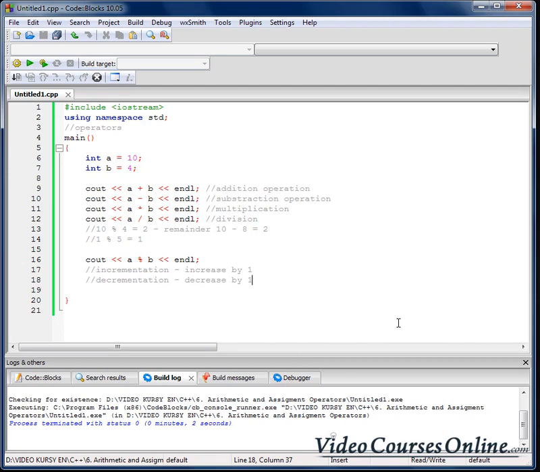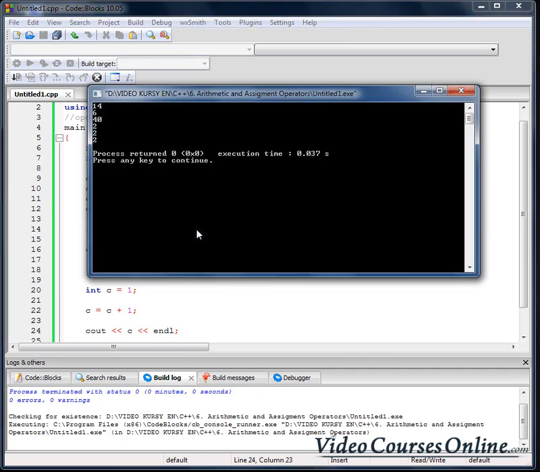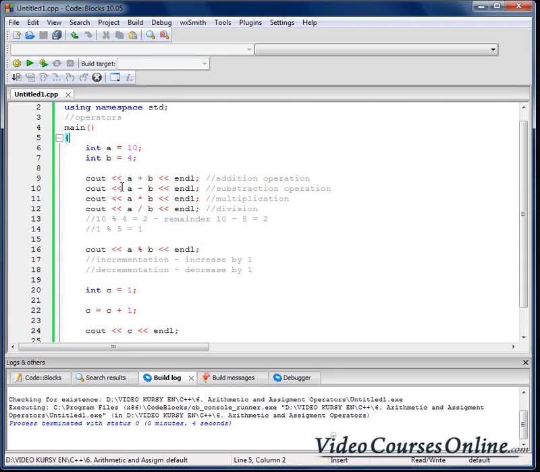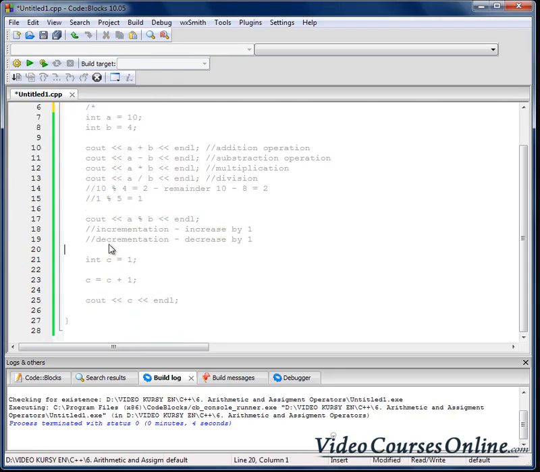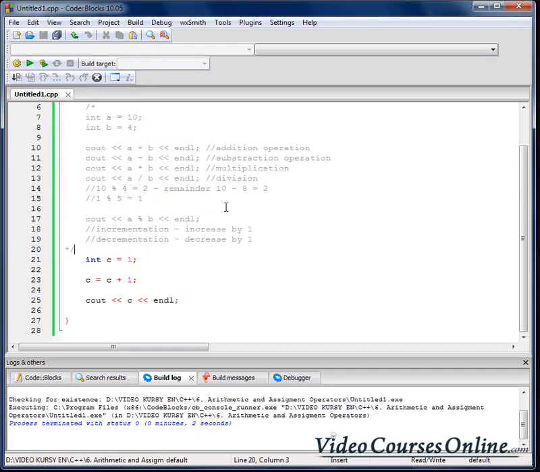Normally, if we want to increase the current value by 1, so to increment something, we have to write something like, for example, int c equals 1. And now we do c equals c plus 1, and then send it to the console output. As you can see, we now have 2 at the end. We can turn all that into a comment, so it won't confuse us anymore. As you can see, 2 is here.